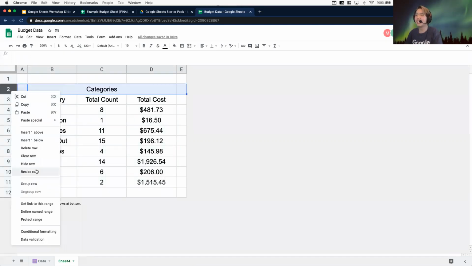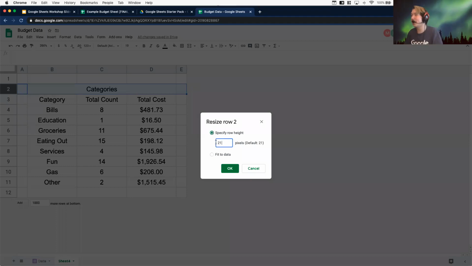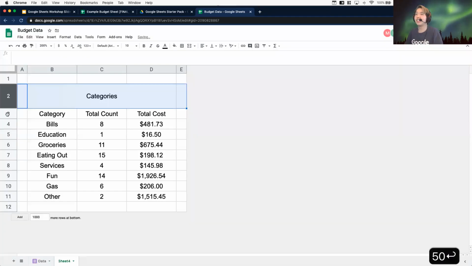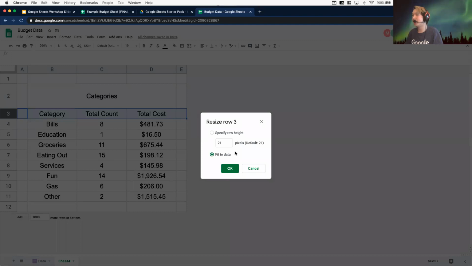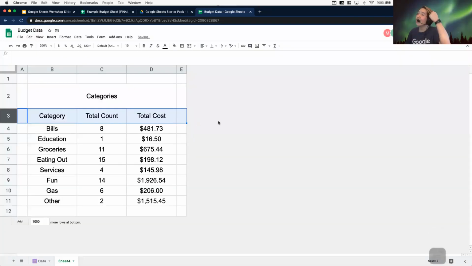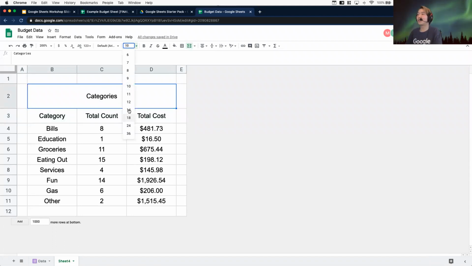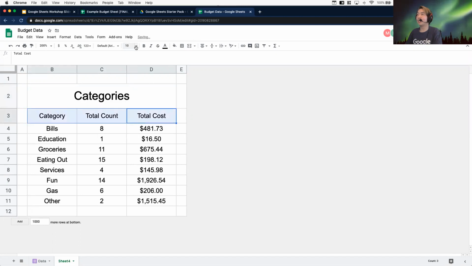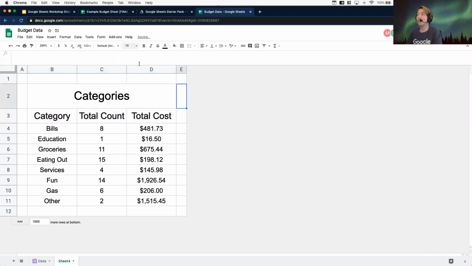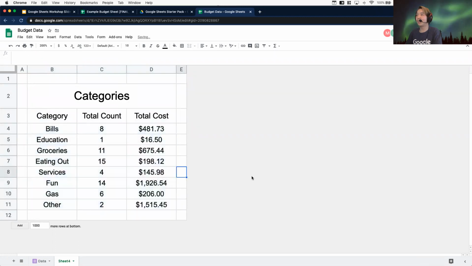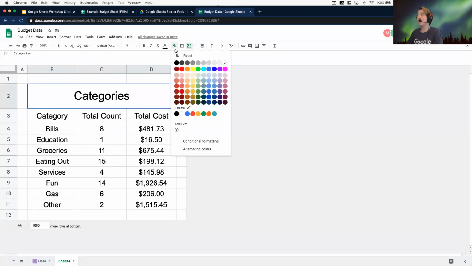Let's resize this row, because it's the header row, to be 50. Let's resize this row, because it's the column row, to be 30. Let's make this bigger. And let's make it even bigger. Let's make these bigger too, to like 14. No, too big. 12. These can probably be a little bit bigger. Let's make it 11. And then let's also color these.